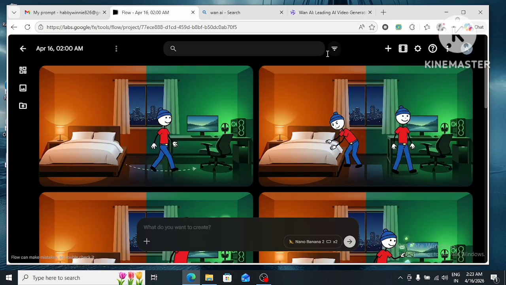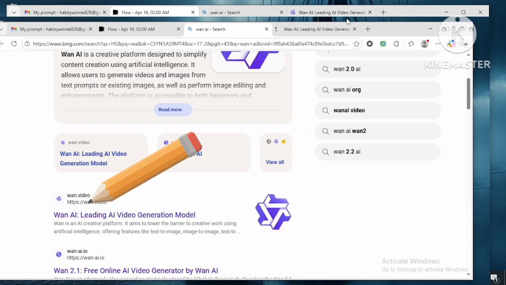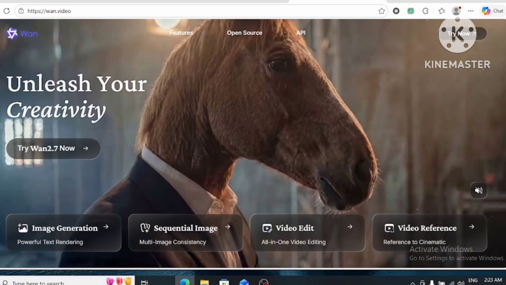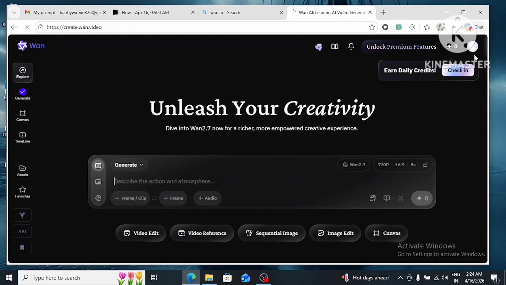So let's continue. This is the video, this is the website, one.ai, or you click on one video. It's going to bring you to this website. Make sure you sign up with your Google account. Once you sign up with your Google account, you're going to see an interface like this. So this is the interface.